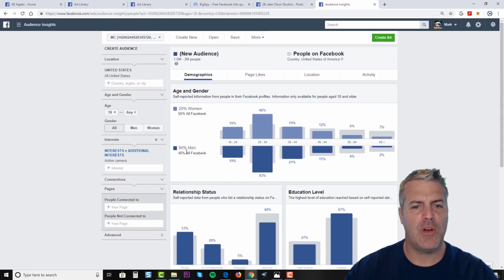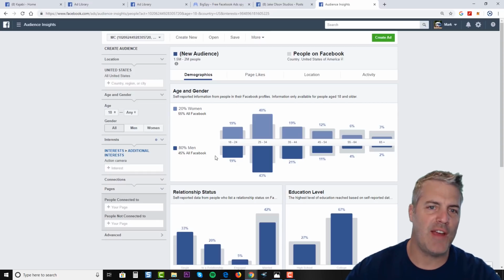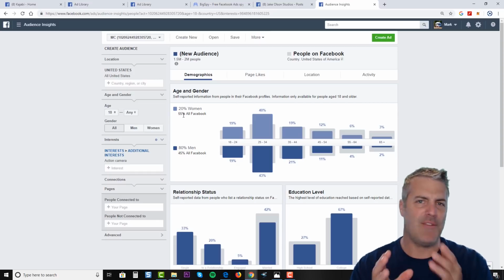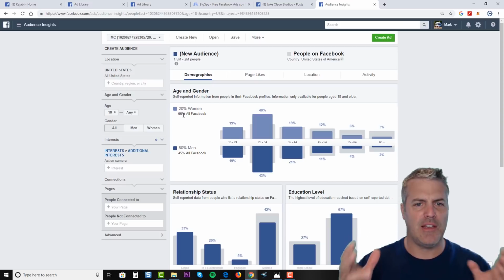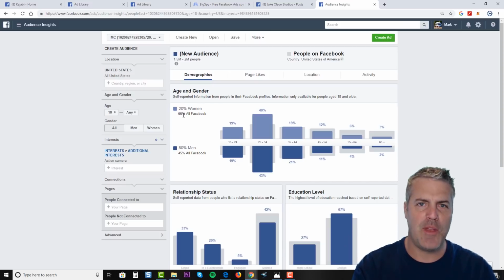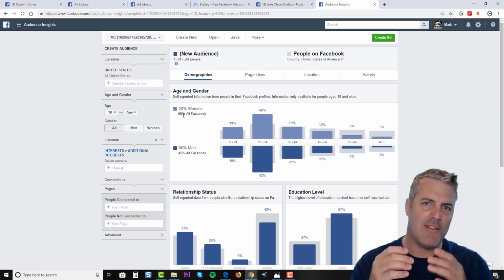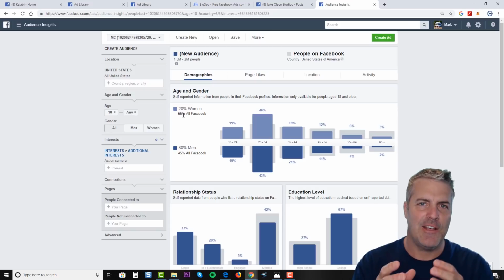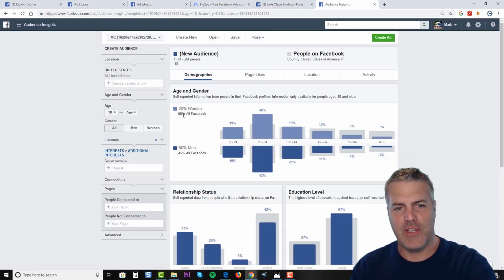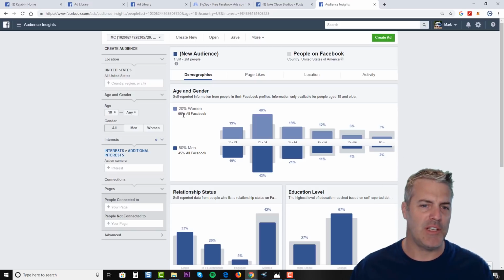80% of people on Facebook that like action cameras are men. So don't waste your advertising dollars on women. If you have something that you think will really appeal to women, you can be sure and create a very specific ad and only run it to women. This you're only going to really run to men because it's skewed so heavily towards men. So you want to be sure and not waste any marketing dollars when you're doing all this.